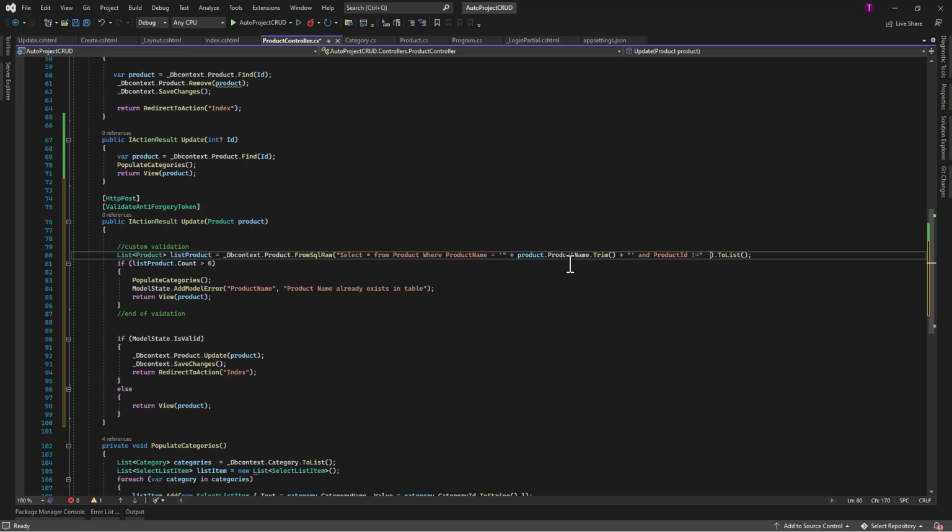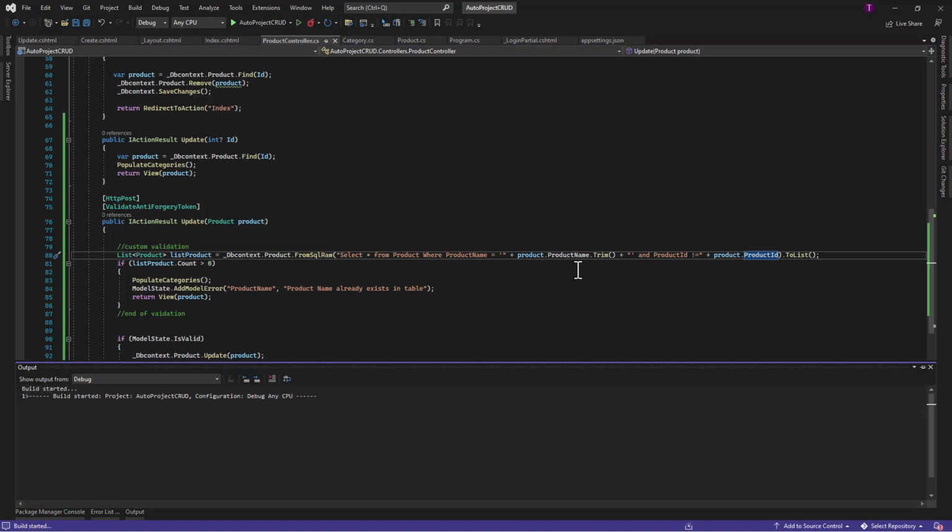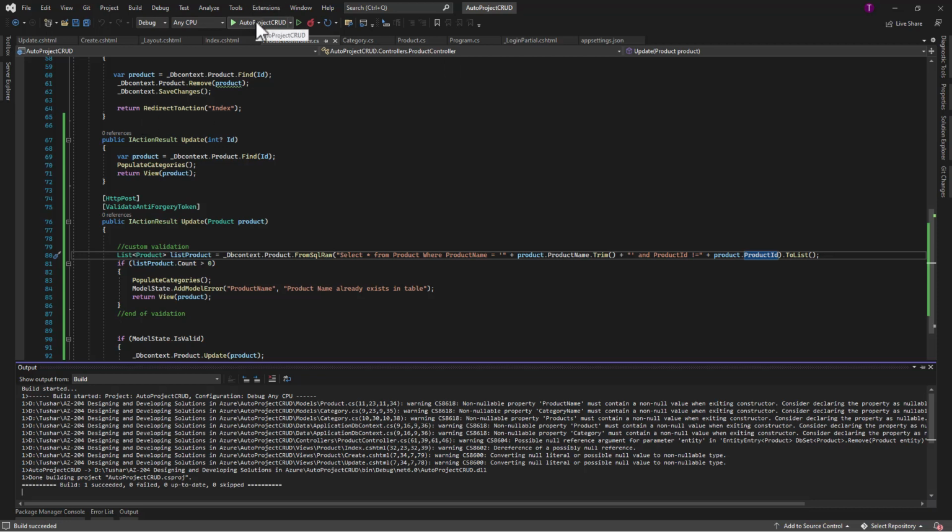And the product ID should not be equal to the product dot product ID, since we are updating a record. So we are checking against the entire table, but we are going to exclude the current row. Let's save this. Let's compile. And run our code.